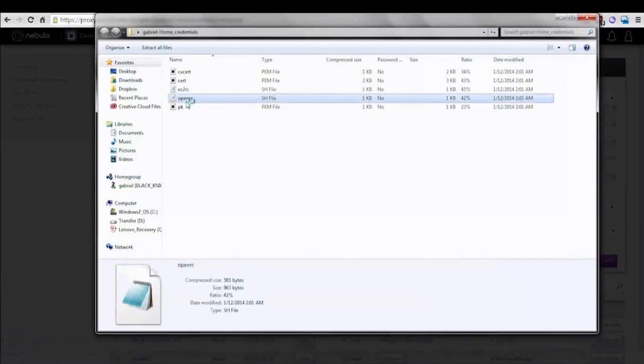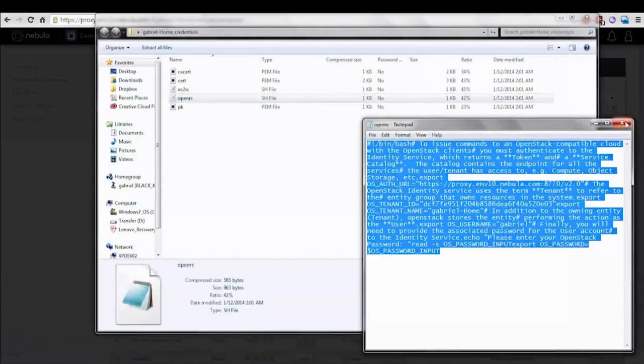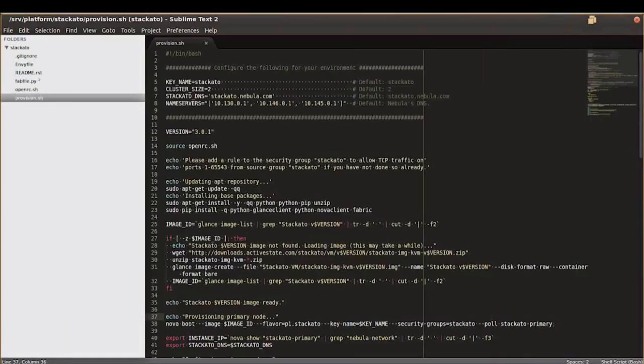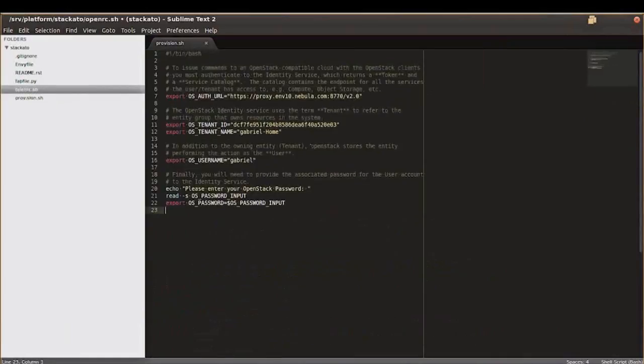File contains my kind of OpenStack credentials. I need to paste that in because the script uses it to help deploy. And I'll show you just real quick what it's got in there. It's got an authentication URL. It's got my tenant ID and tenant name, my username, and it'll prompt me for my password.